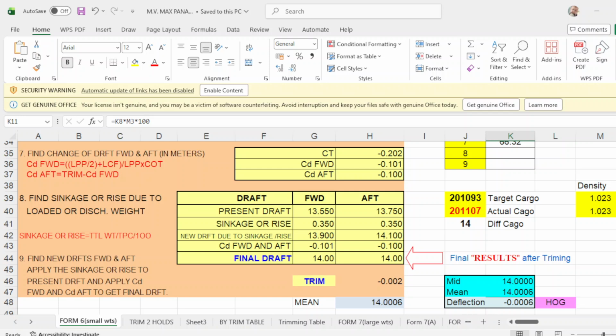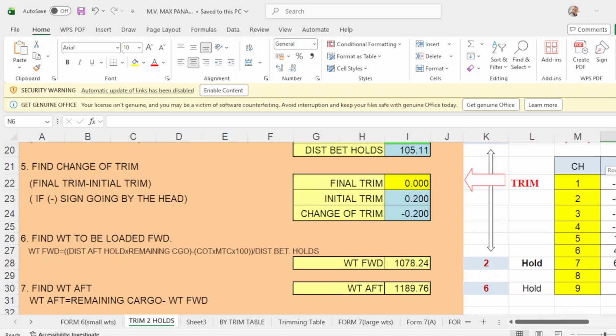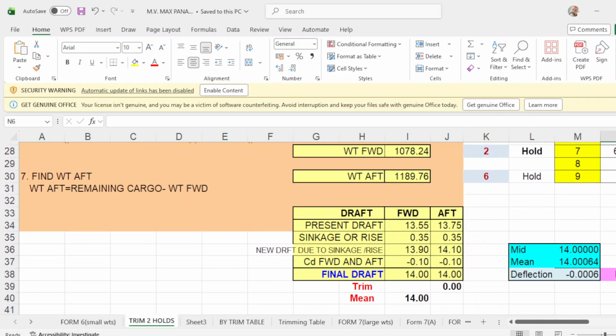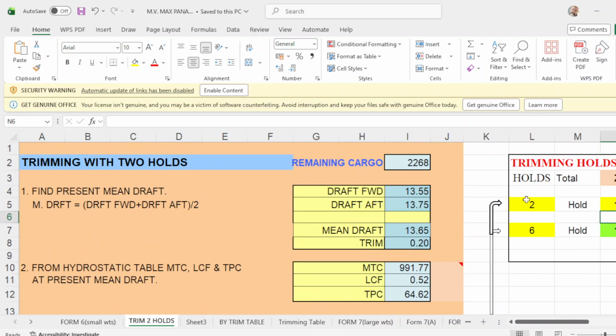Then the second program is the trim 2 holds. Okay, trimming with 2 holds. Then this is your remaining cargo to load, your initial draft. Then your final draft will be even keel of forward 14 meters, aft 14 meters, and your mean is 14 meters and zero trim. And your trimming holds are 2 and 6.